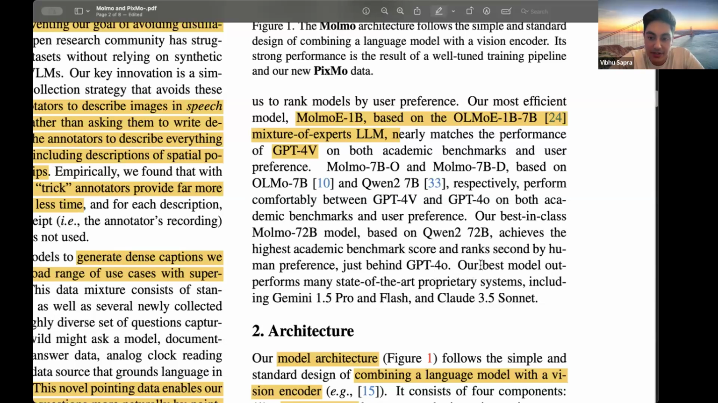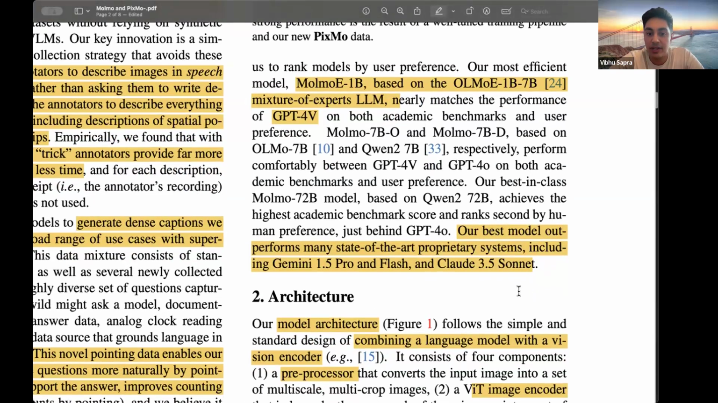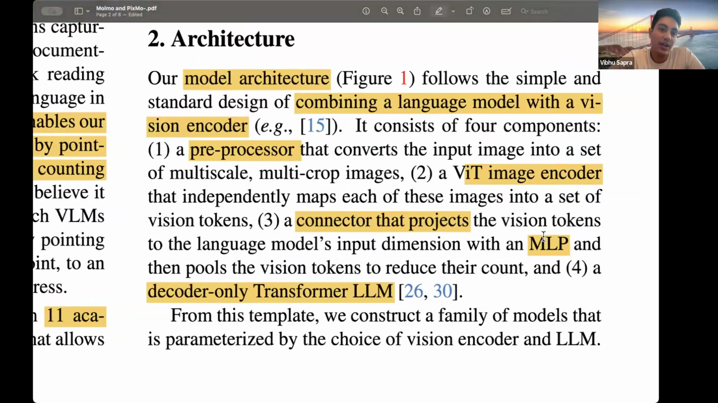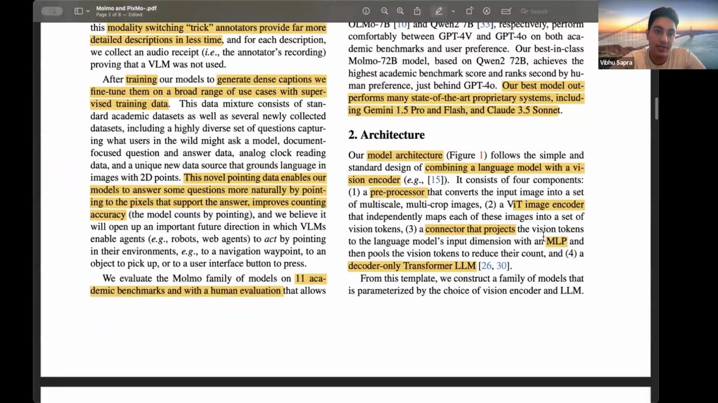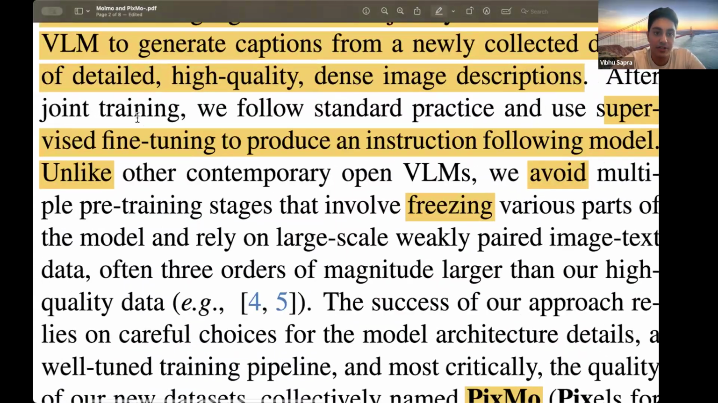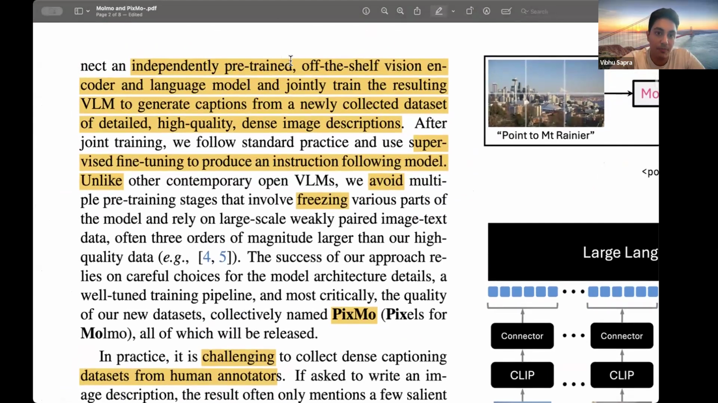This last sentence here is pretty interesting, right? Our best models outperform state-of-the-art proprietary systems, including Gemini 1.5 Pro and Flash and Claude 3.5 Sonnet. That's pretty huge. Architecture, if you guys know about other multimodal models, it's an interesting adapter with a little twist of traditionally, like we said, there's this mix where you have a pre-trained off-the-shelf vision encoder and a language model joined in one space.